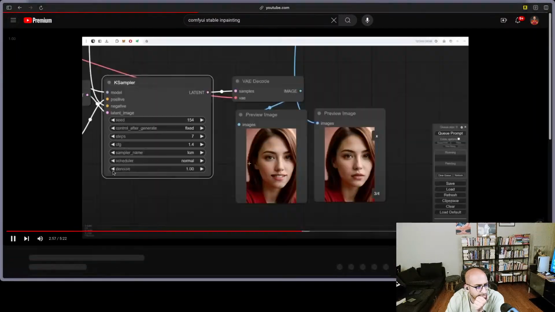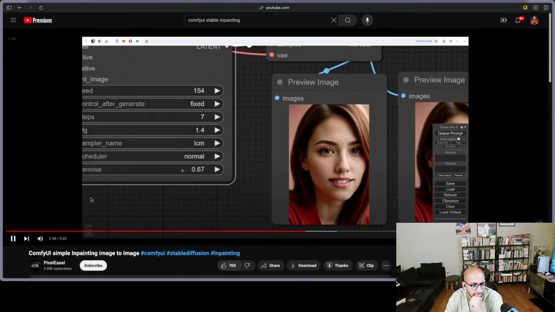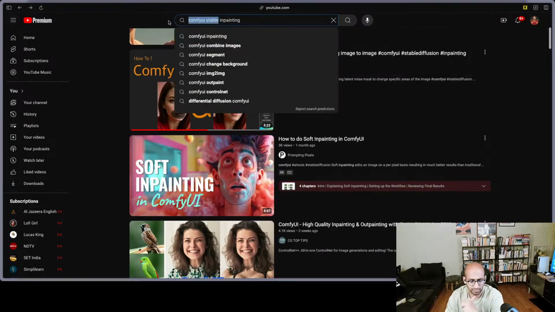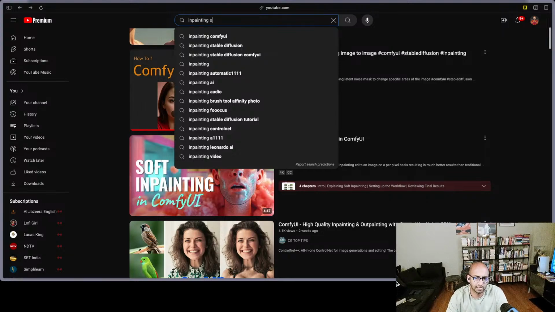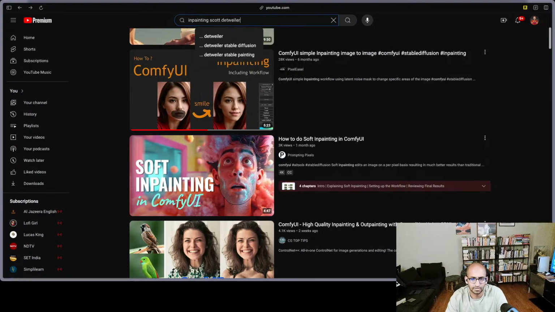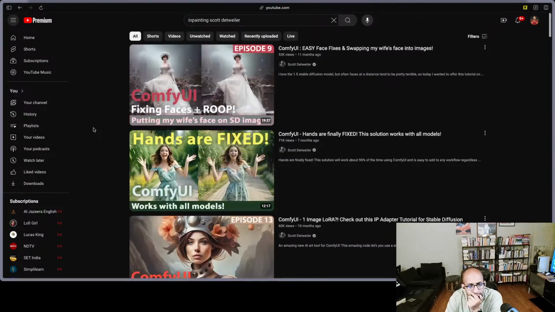Okay, let's go back to Stable Diffusion XL. Actually, let's just do this. Let's pull up something from Scott, Jet Violet, and see what he has.